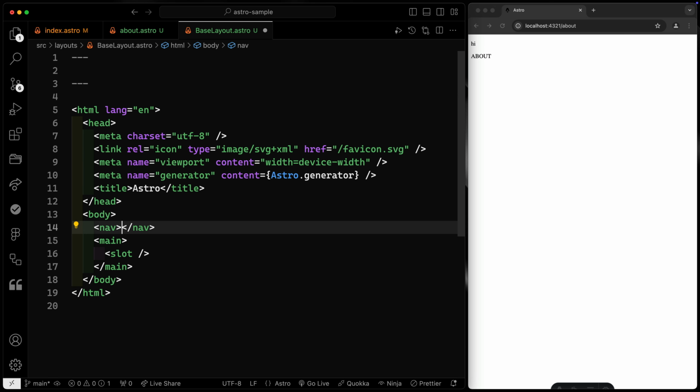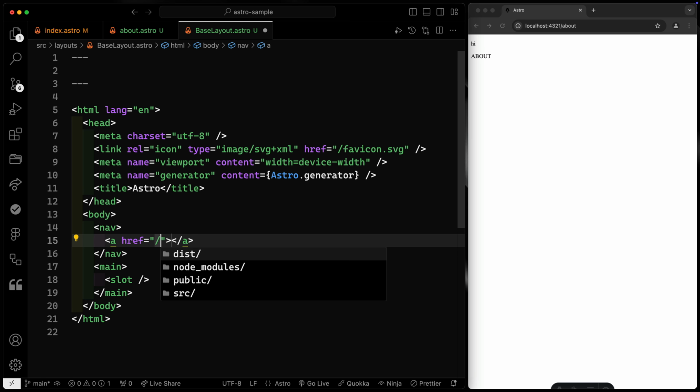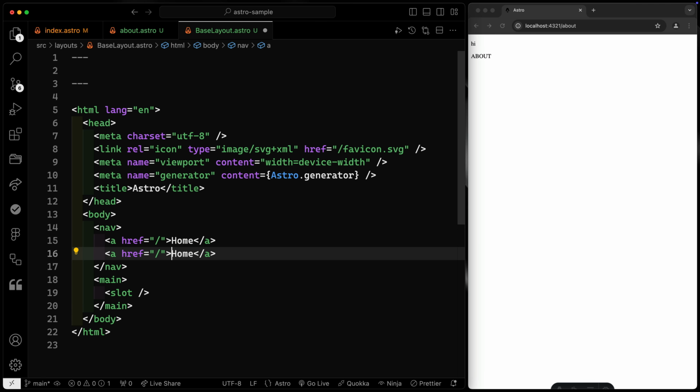We'll have a little nav component where I'll have a link, and this will point to home, and I'll come down here, and this will point to about, like that. Now notice both of these now have this, so I can go to home, and then I can go to about, and they both contain the same component.